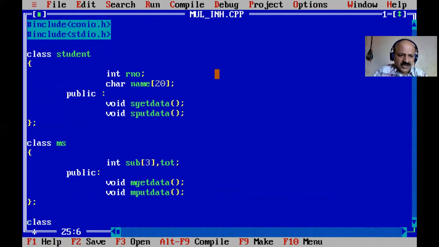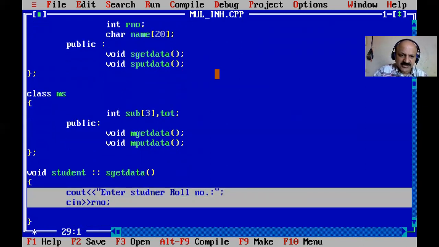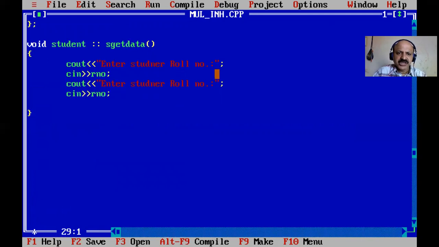Now here we can define our member. First the return data type, then the class name student and the scope resolution operator, and then s get data. So there is an s get data that we define for our student class. Here, give a proper message: enter student roll number, and then scan in rn. Then I copy these two lines and paste.